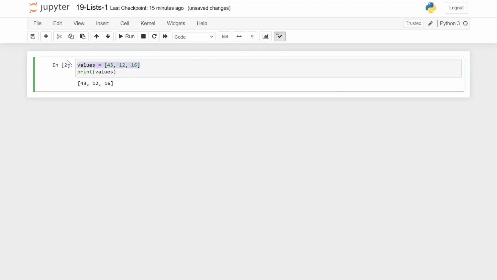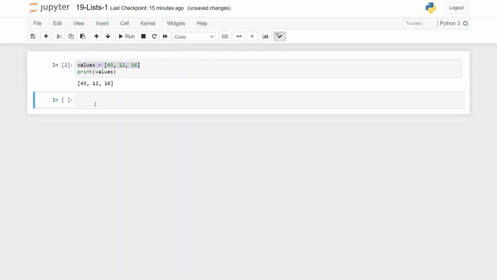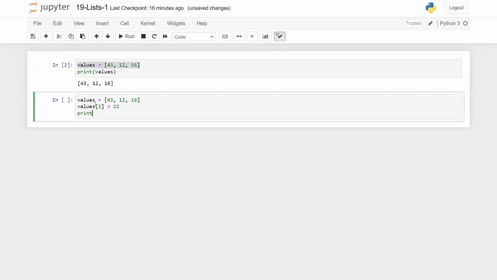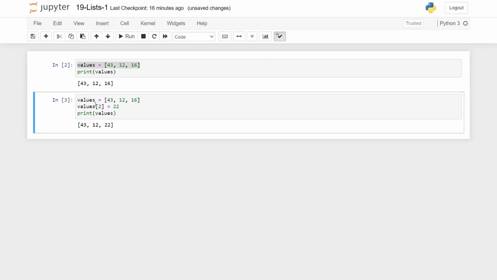What else can you do? You can also change an individual element. I can do this by writing values at 2, since I want to change the last element, for example, then an equal sign, and here I will put the new value 22. Then if I print values, I will see that my list has changed. I changed the last element in the list.